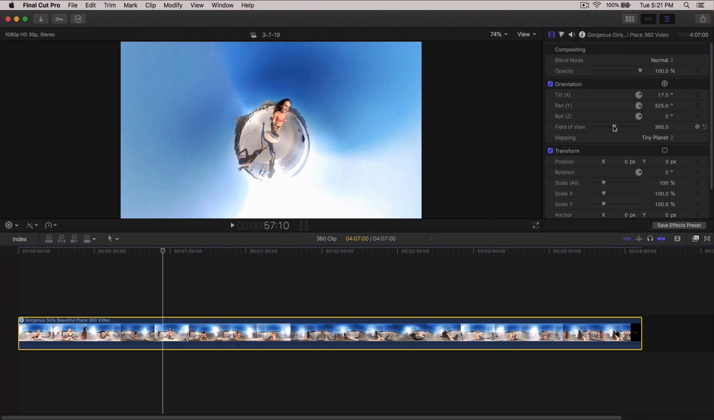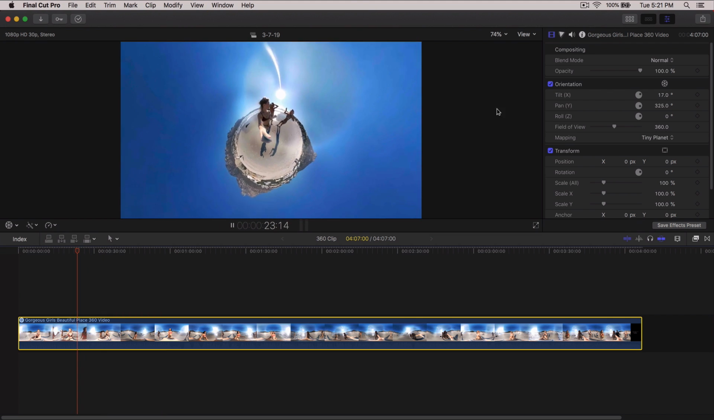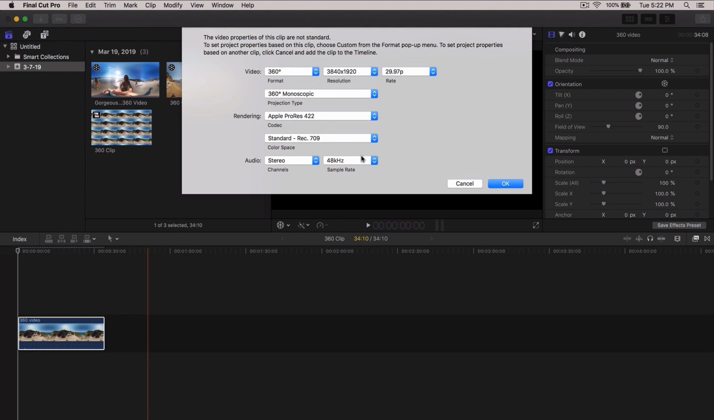Now you can go into the field of view, change this, zoom in, zoom out. If I go back and push play, it just looks super cool and kind of funny, in my opinion. Now I'm going to show you with this other clip here. I'm going to drag this into the timeline.